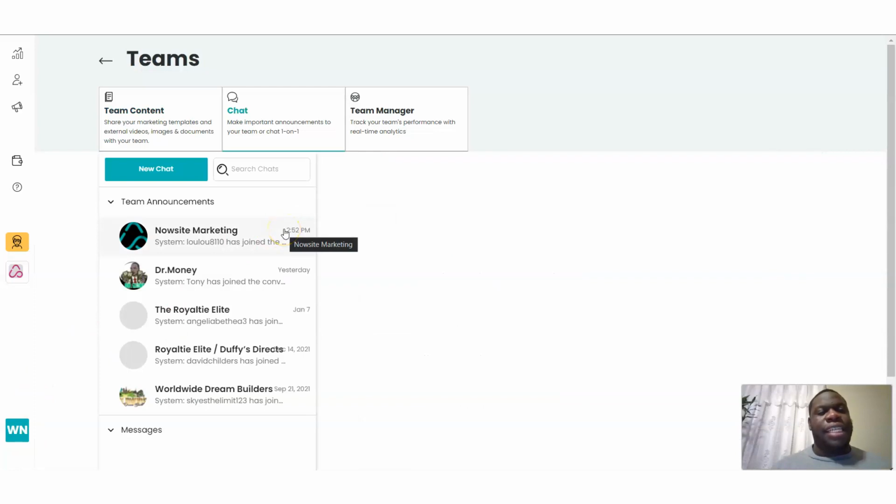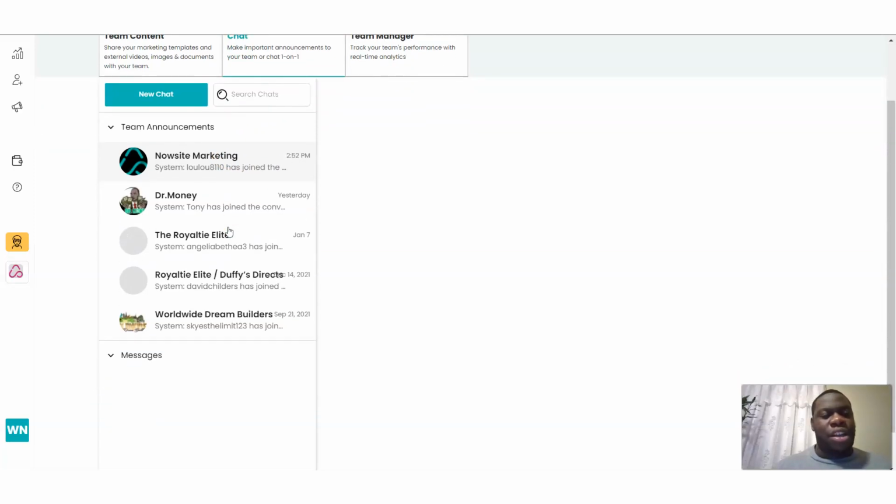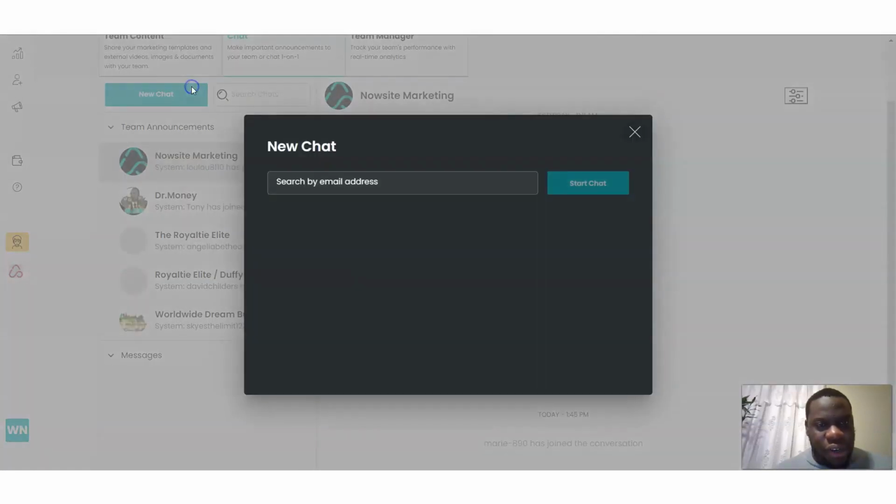All right, and here in the chat section, you can actually send a message to everyone in the team if you need help with something, or if there's someone specific on the team that you want to talk to. You can always do a one-on-one chat with someone. So we go into the Nowsite. We click on New Chat.